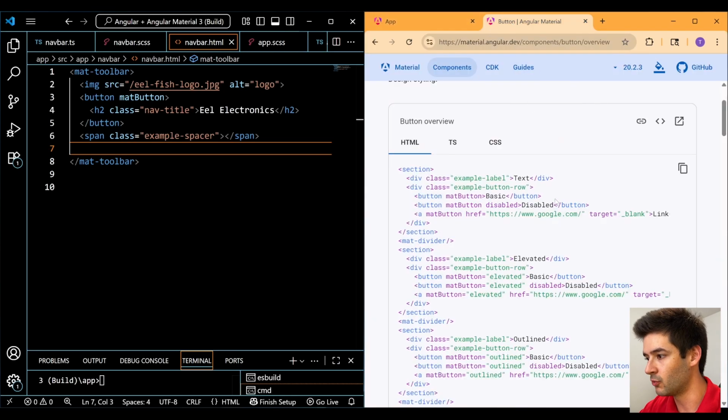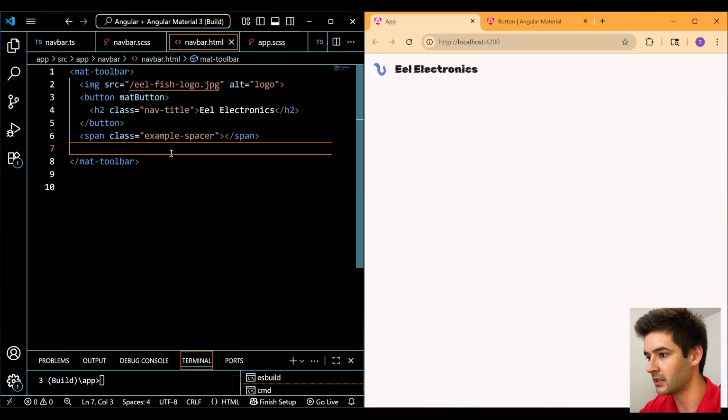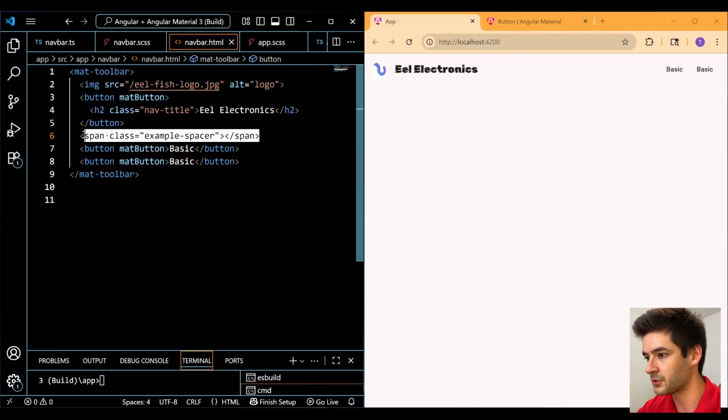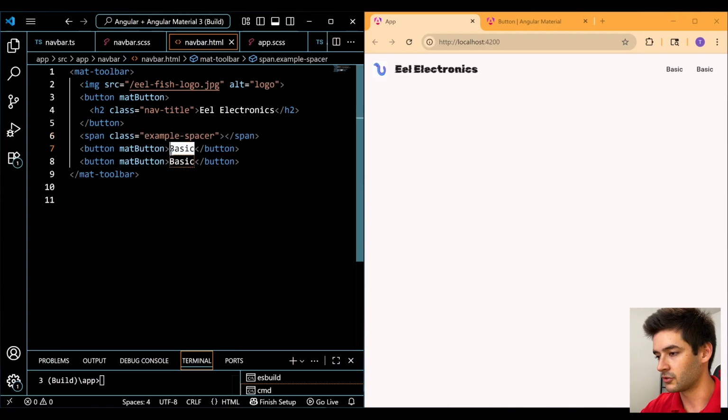Next, I want to create two more buttons, so I'll go back here to Material, copy this basic button again, and just go ahead and paste it 2 times, but below this span here. And since we're using this span, you guys can see everything spaces correctly like so. So now I'll go ahead and change out this default text. I'll say home, and then the second button is going to be products.